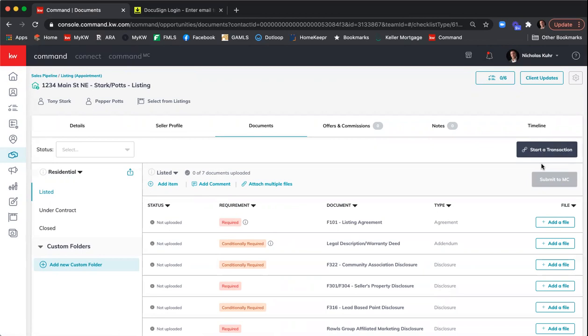This is very important that you click Start a Transaction in Command, because by clicking Start a Transaction, it is what links DocuSign to this opportunity. So that way, all the documents that are going to be in our DocuSign room can then easily be uploaded into Command. If you start a room directly in DocuSign, you will never be able to retroactively add that or connect that room to the opportunity. So click on Start a Transaction.